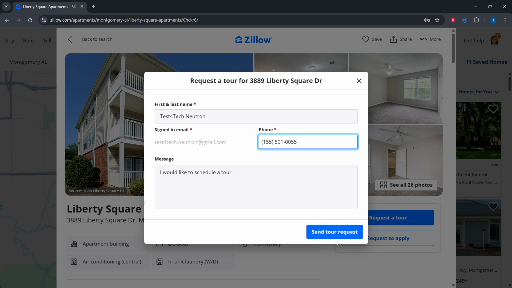If there's a notes field, keep your message short and relevant, like confirming your availability or asking a simple question about the property. Once you've filled in your information and selected a date and time, click Submit or a similar button to send the request. Zillow forwards it directly to the listing agent, property manager, or a Zillow partner agent who helps coordinate tours. You may see an on-screen confirmation right away indicating that your request was sent.